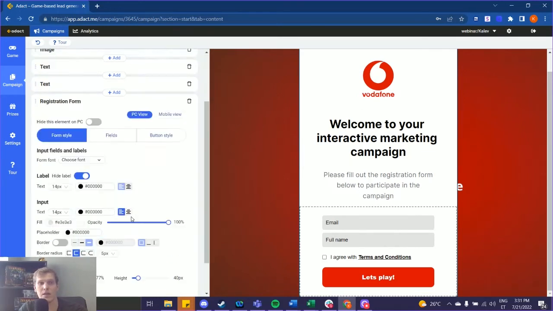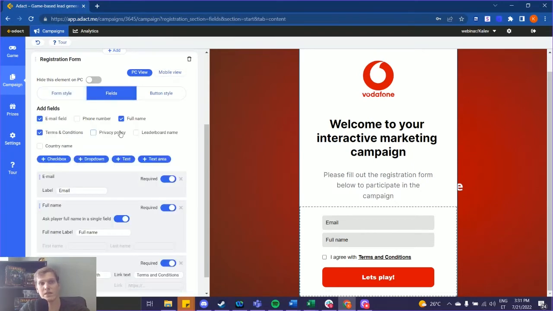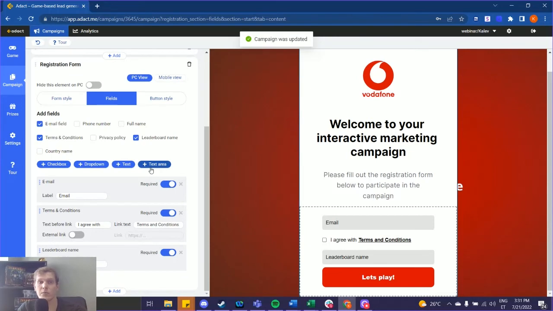So on here, it's the second option, fields. Here you can specify, do you want to ask for phone numbers, emails, countries, full names, and anything else. So in this case, they didn't want to use a full name, but they wanted to use a leaderboard name that is public and shown on the leaderboard.